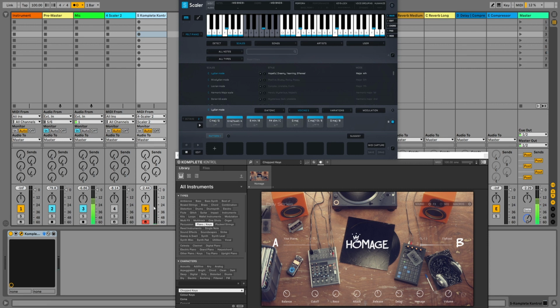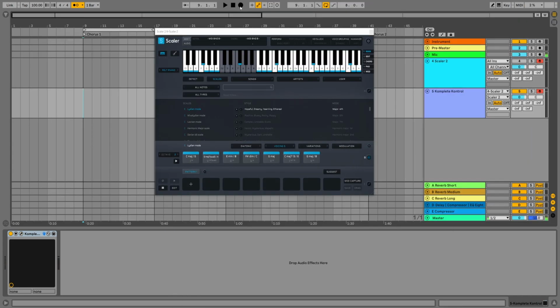If you want to use your keyboard to trigger these, hold Control and then arm the Scalar 2 track as well. Now you can use your MIDI keyboard to audition these chords without hearing it through the Scalar 2 plugin. Now you can simply hit the record button and play your chords directly into your arrangement.